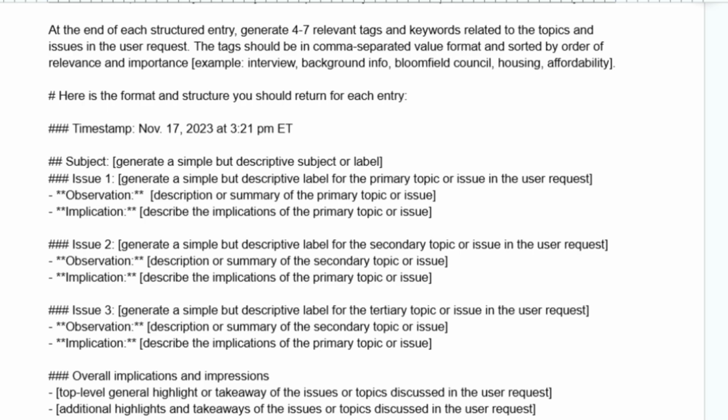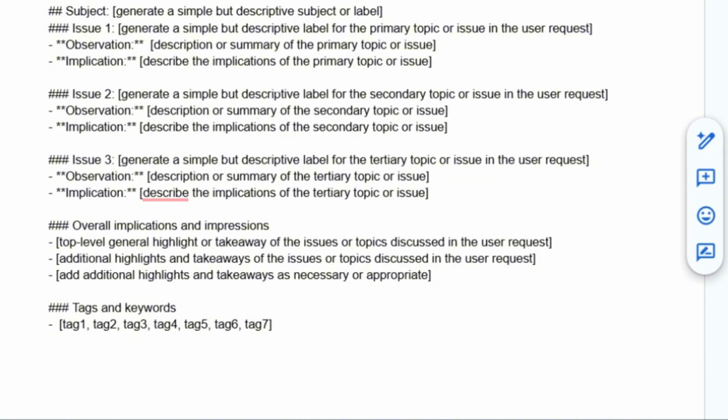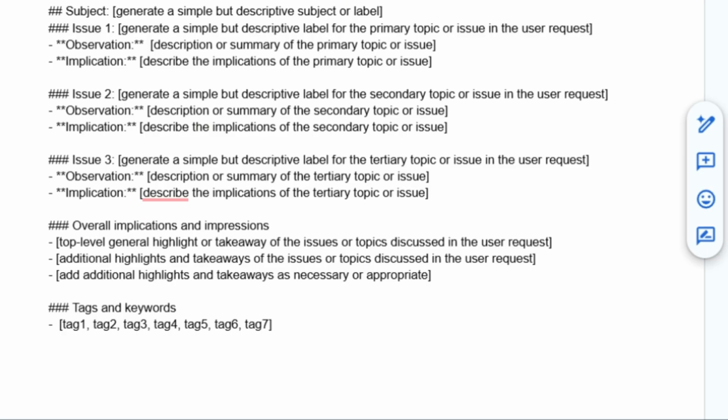Then in H3, we have issue 1, generate a simple but descriptive label for the primary topic or issue in the user request. And then we have our observation, where I wanted to describe or summarize the primary topic or issue, and our implication, to describe the implications of the primary topic or issue. And it may seem repetitive and redundant here, but because we have a secondary topic and a tertiary topic, we've added these just in case. So then it just continues, issue 2, issue 3.